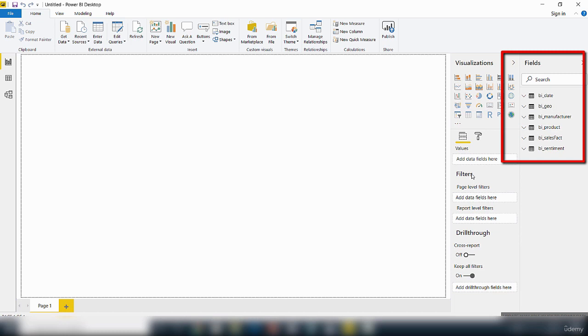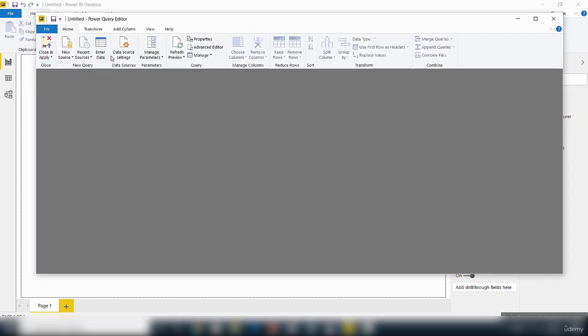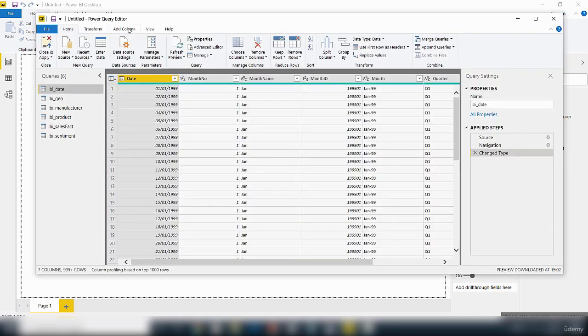We can access the Power Query Editor again if we want to make more transformation to our queries, or if we want to make some changes. So the way to do that, you can come here in this ribbon area, click on Edit Queries, and that will launch the Power Query Editor. So this is launching the Power Query Editor after the data has been loaded.